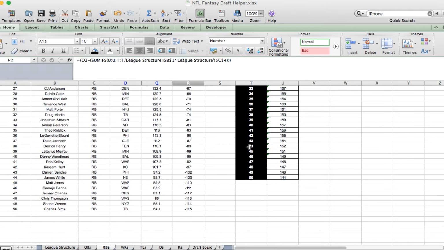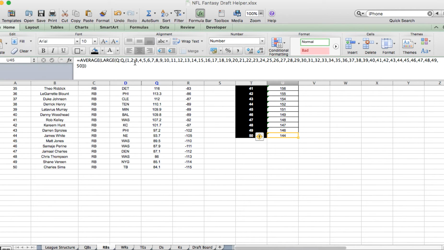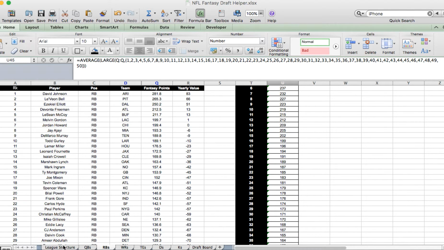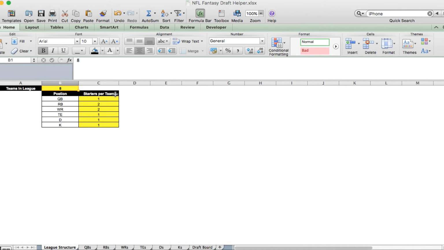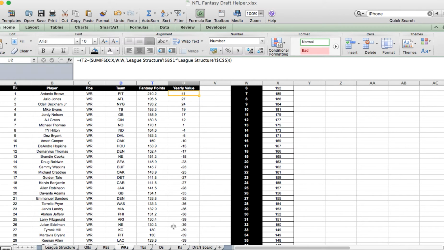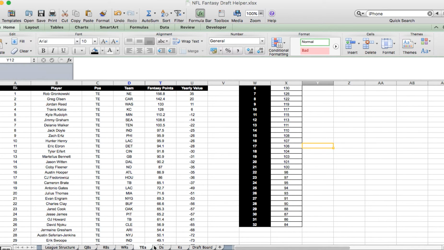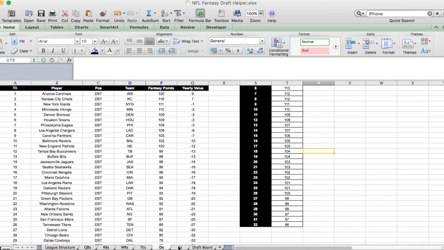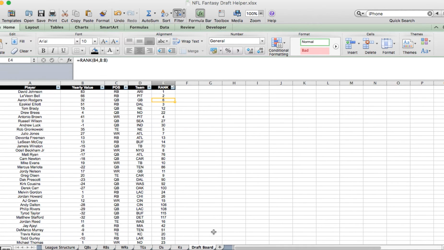Running backs the same way, except we went a little bit farther down to 50 to bring this formula in. And so the VLOOKUP will go all the way to 50 if, say, you have a 10-team, 5 running back league, then it would bring in the 50. Because there would be 50 starting running backs each week. Wide receivers brought in 50, tight ends brought in 32, defenses 32, and kickers 32.